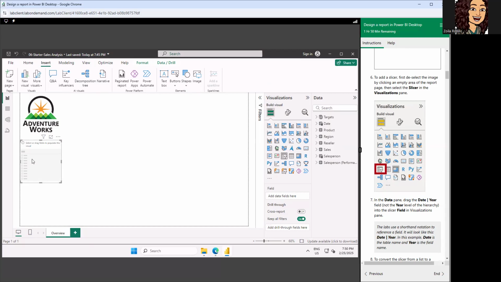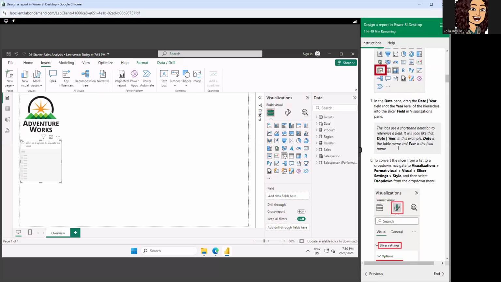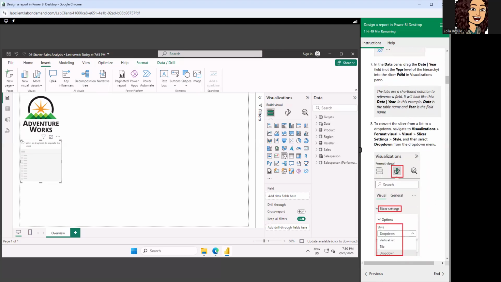Now remember that a slicer allows you to quite literally slice into one of the elements of your data, right? If it's date, you can do it by year. If it's a product, right, you can look at it by category. So it allows you to look at something more specifically. Okay, we put in our slicer number 7. It says in the data pane, drag the date year field, not the year level field of the hierarchy into the slicer field in visualizations pane. All right, so here's what we're talking about here.